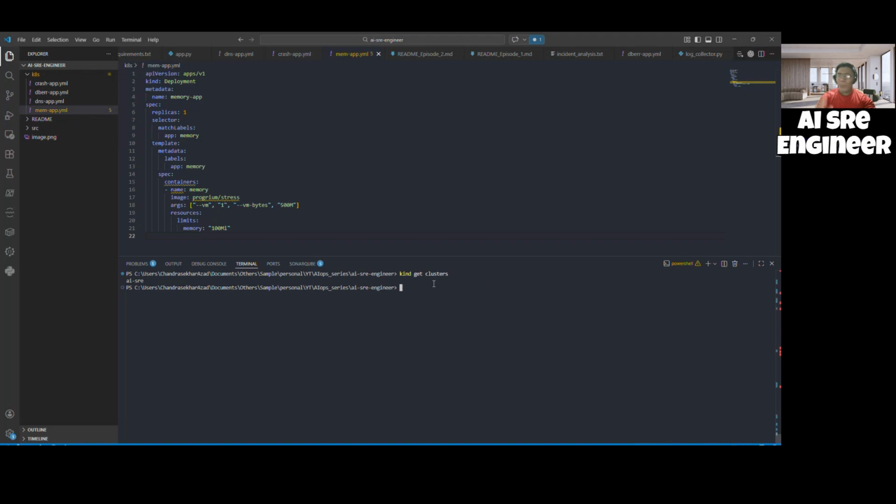Once the cluster is present, the next thing is to create a deployment so that those deployments will start throwing some logs. In order to do that, I have 4 deployment files present: crash app, DB error app, DNS app, and memory app. Each of these deployments will give some error pod.